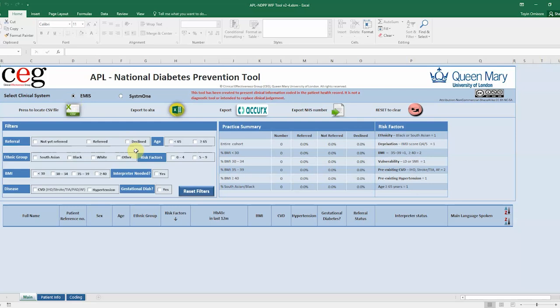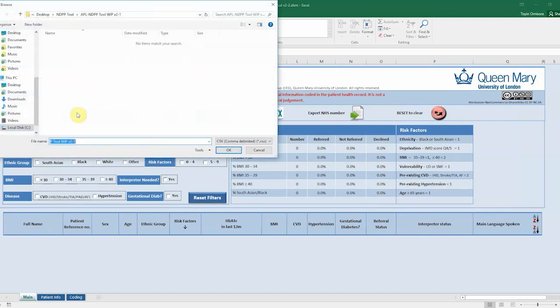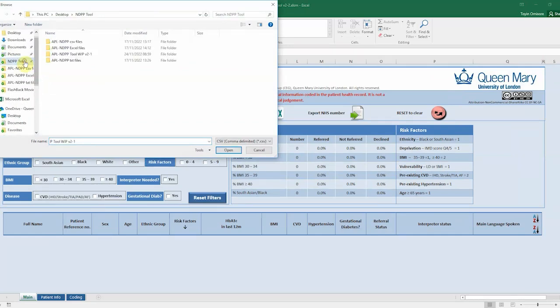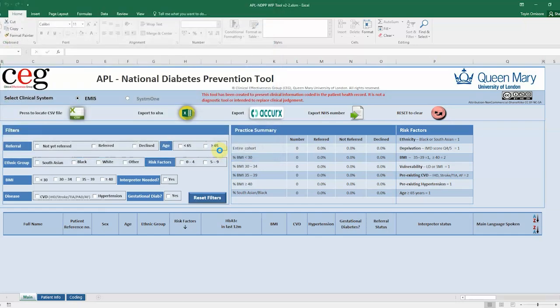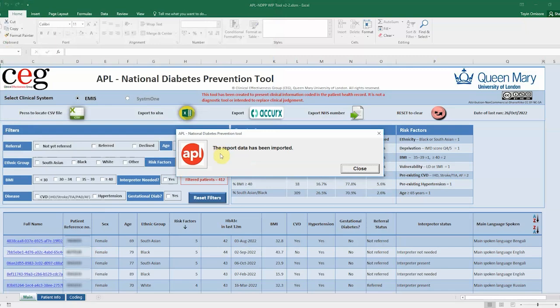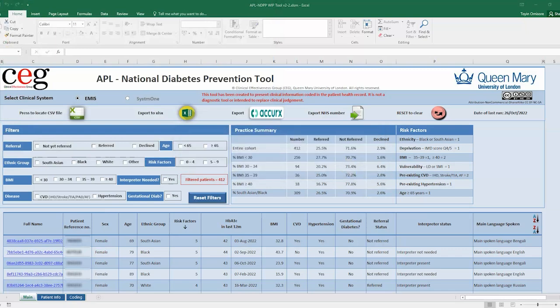Next, you will need to import your patient list into the tool. To do this, you will need to click on the Locate CSV File button and browse to the CSV patient file you saved earlier. Select it, then click OK. A message will appear telling you that you've imported the data. Click Close. The tool has been populated with the list of your eligible patients. Let's look at the features of the tool.